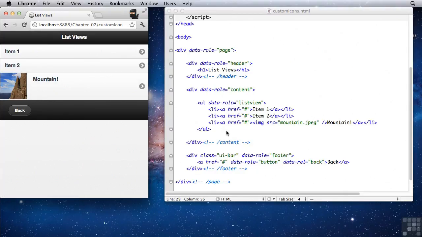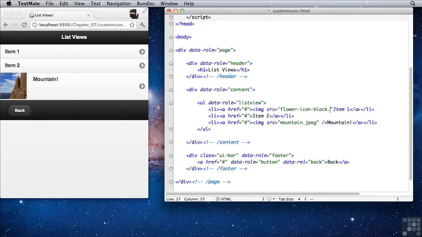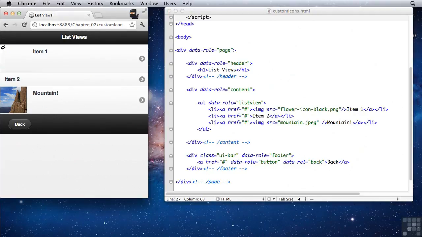Now, additionally, if you want to add an icon instead, you can do the same exact thing, just add an image inside of your anchor tag, and it works. Now, you'll notice something strange about this. jQuery Mobile will scale it so it takes up 80 pixels by 80 pixels, and that looks kind of strange.